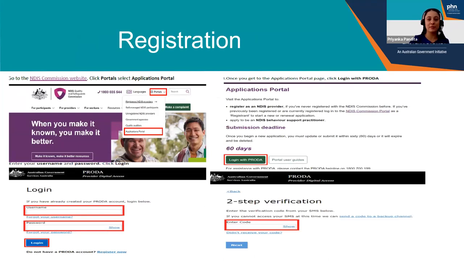Now for the digital health part of it, how to submit an application. You can get the application from the NDIS Commission's website. On the top right-hand corner, you'll see the portal, and then you'll go to the applications portal. Once you go to the applications portal, you'll see a screen where it says login with PRODA. Once you click on login with PRODA, it'll go to the PRODA screen. You'll need to put in your username and your password and hit login. PRODA is a two-step authentication, so you'll get a one-time password that you need to enter to log in.